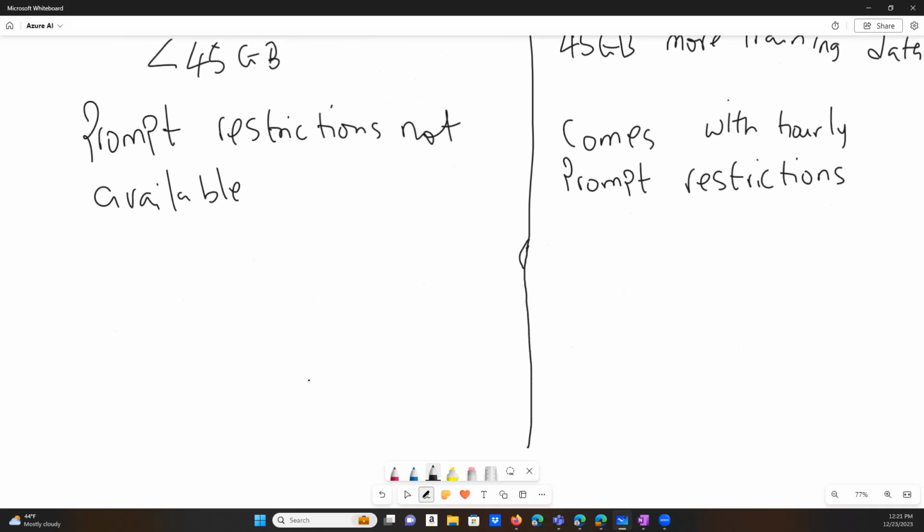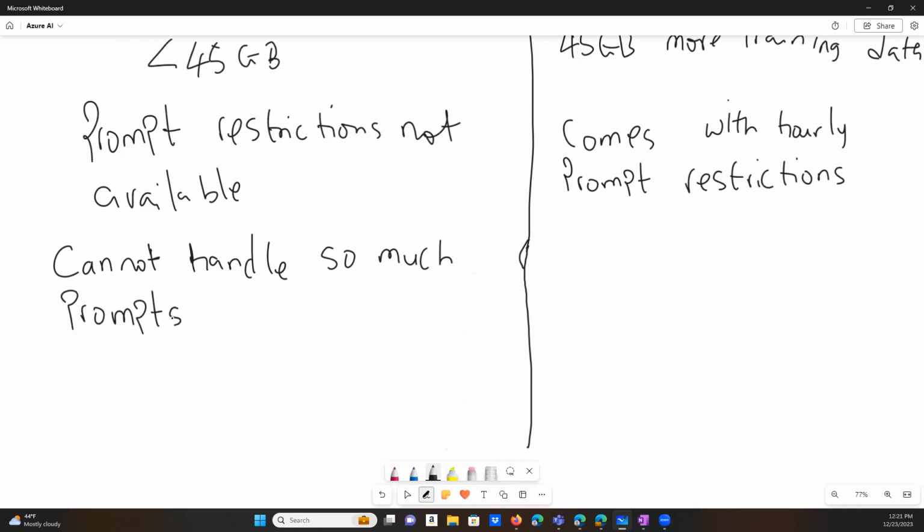All right, so let's see what else. In terms of length of prompts, GPT-4 can handle longer prompts and conversations. GPT-3.5 cannot handle so much.